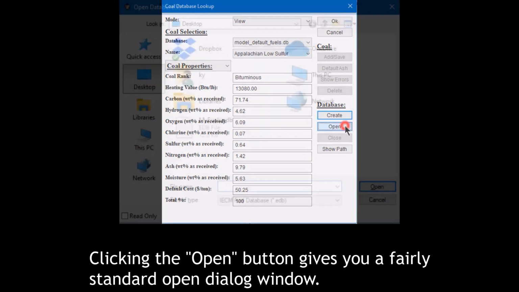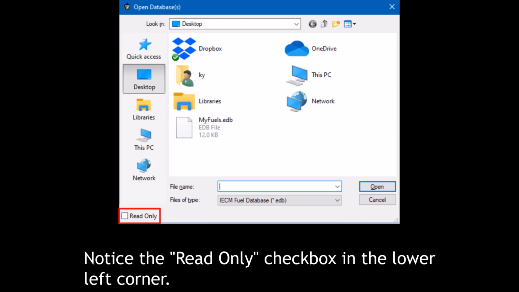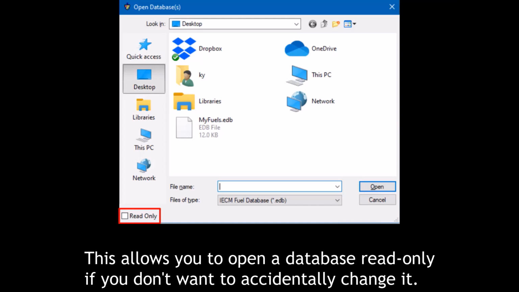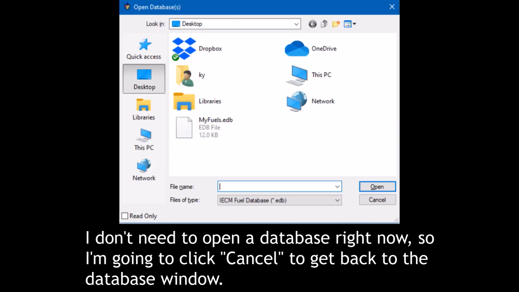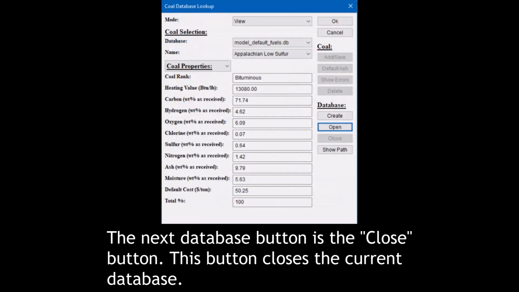Clicking the Open button gives you a fairly standard Open dialog window. Notice the Read Only checkbox in the lower left corner. This allows you to open a database read-only if you don't want to accidentally change it. I don't need to open a database right now, so I'm going to click Cancel to get back to the database window.